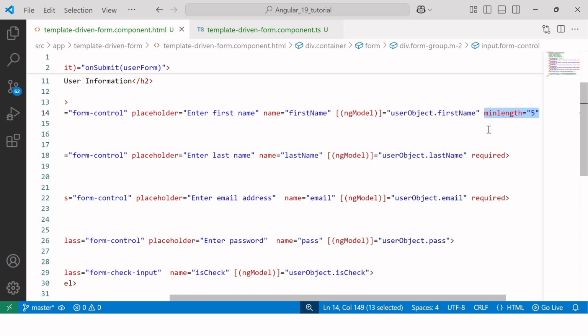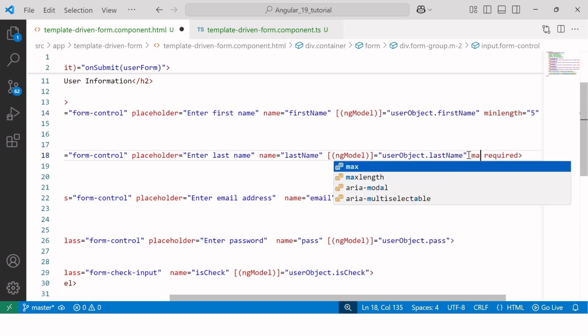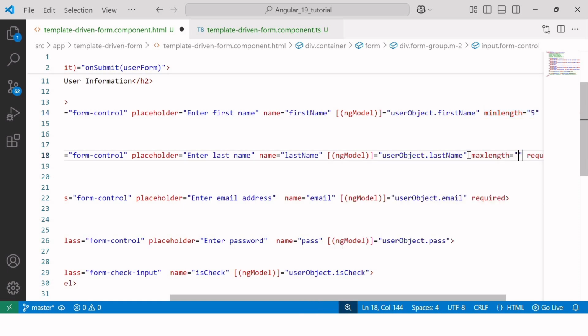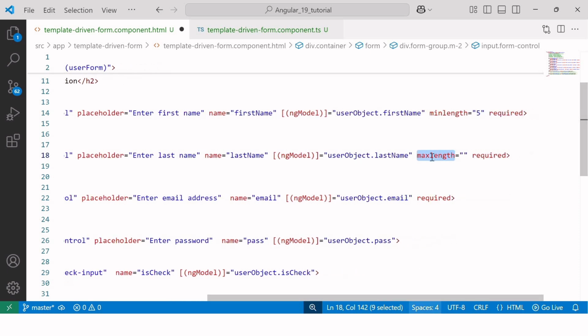Now let's use the max length validator, which works exactly opposite to the min length validator, which means that with the max length validator, the input value does not exceed a specified maximum number of characters as defined in the attribute's value. So I will apply the max length validator to the second field, that is last name, and the syntax is similar to min length. Simply add the max length attribute and assign it a numeric value. I'll assign the same value 5.